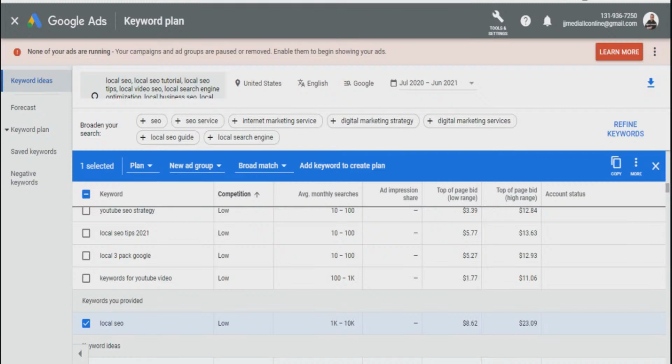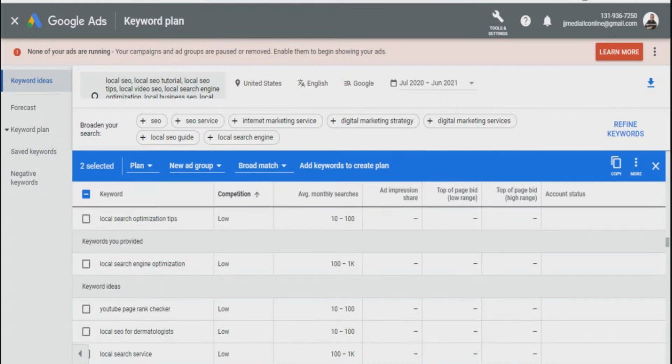So what I'm going to do, let me pause this. Now you have the idea. I'm going to go through and pull all the ones, and then we'll go to the next step. Okay, I've gone through and picked out the low competition and the minimum of 1,000 monthly searches.